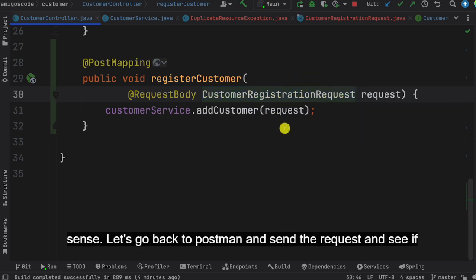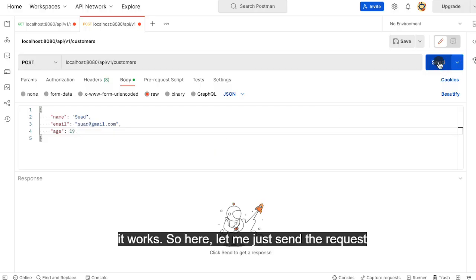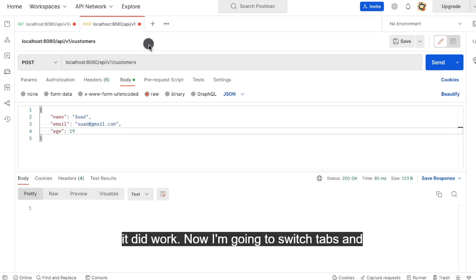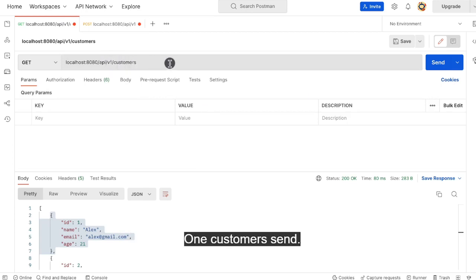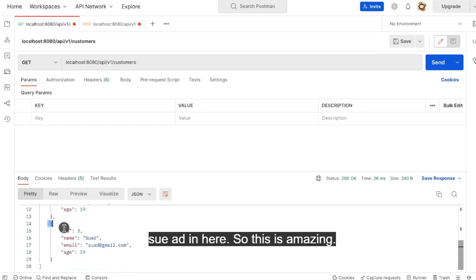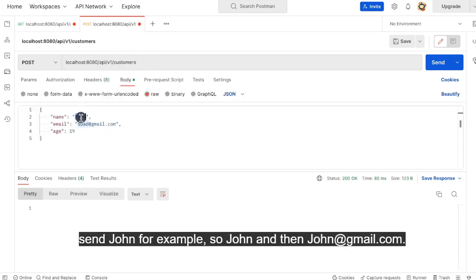Let's go back to Postman and send the request and see if it works. So here, let me just send the request. And you can see that we have a 200 status code, which means that it did work. Now I'm going to switch tabs. And I'm going to send the get request to api/v1/customers, send. And if we scroll down in here, we should see that we have Suad in here. So this is amazing.